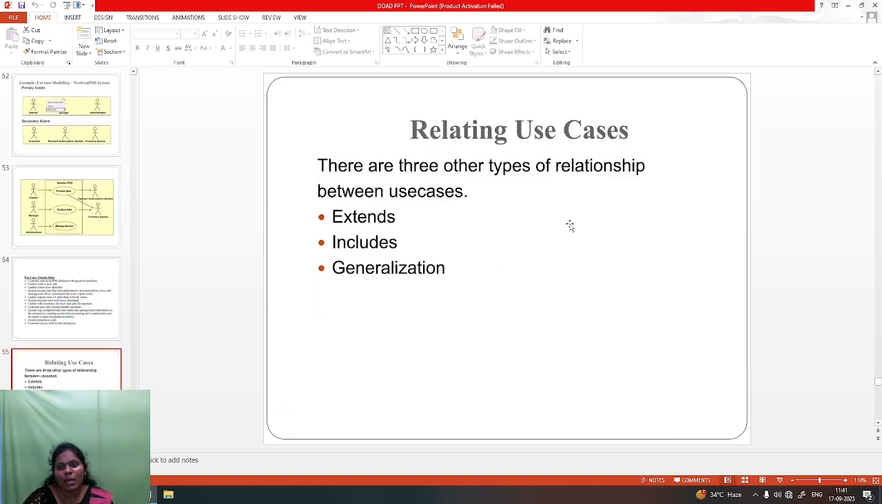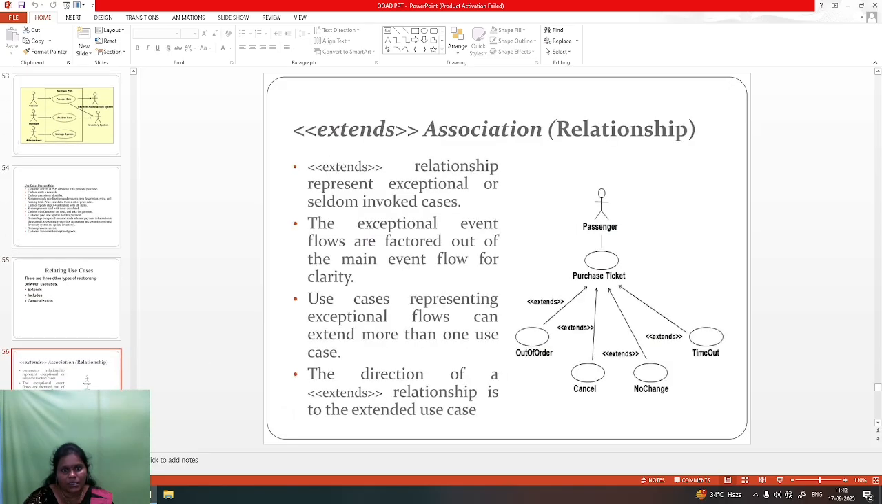Realized in the use case diagram, there are three types of relationships between use cases: extend, include, and generalization. Extend means association. The extend relationship is used for essential or optional behavior. The essential event flow is factored out of the main event flow for clarity. The direction of the extend relationship points to the extended use case. This is the diagram representation of the extend relationship. Passenger to purchase the ticket, cancel the order anytime, no change, time out.